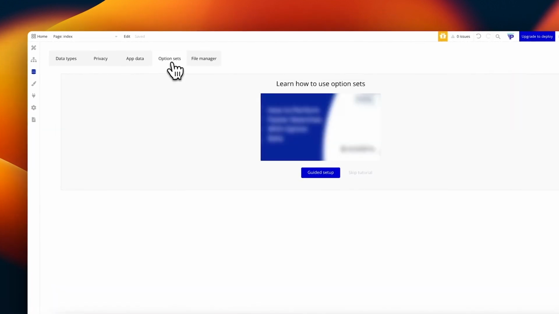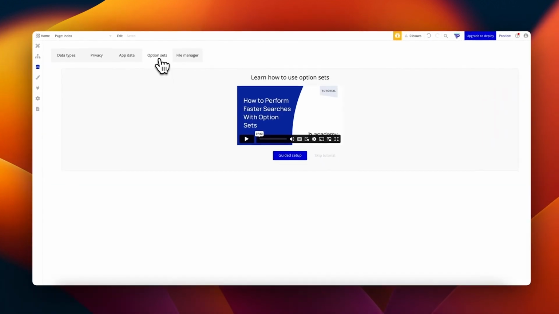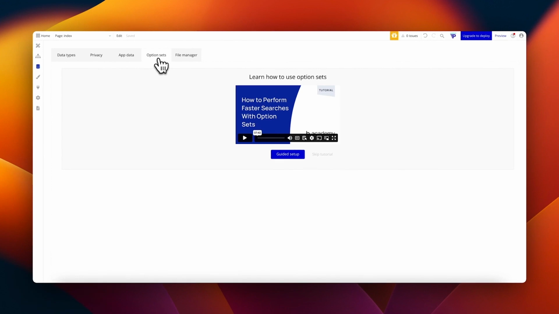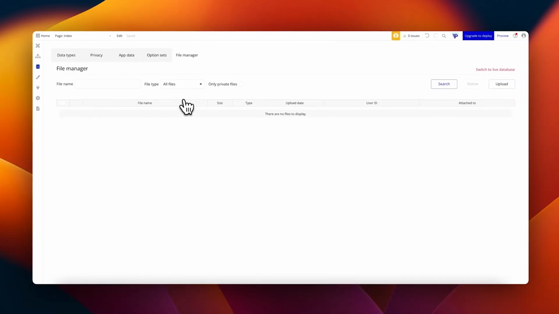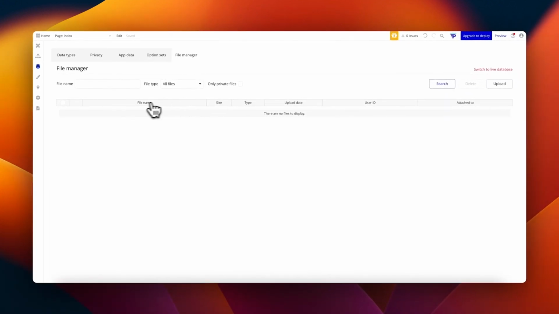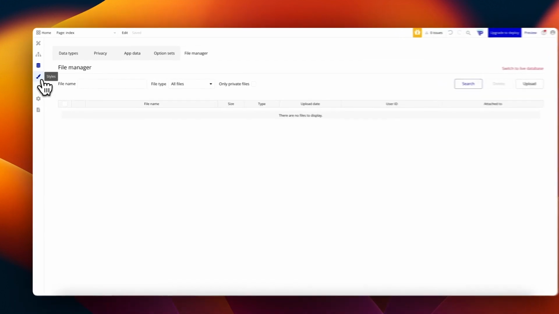Option sets I'm not going to touch on too much, but essentially this is where you can define some static lists that don't change throughout your application. And file manager is where any file that is uploaded to Bubble is stored. So if you have a lot of images or PDFs, you can come to this file manager and view each file.